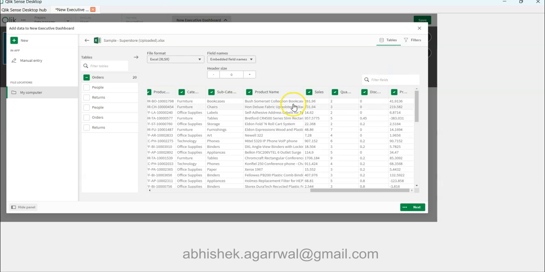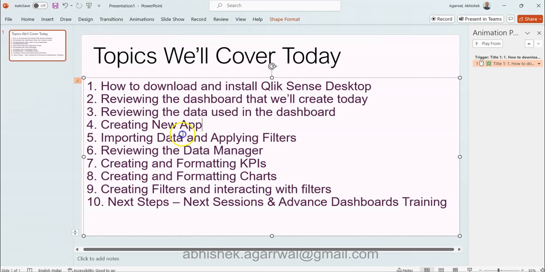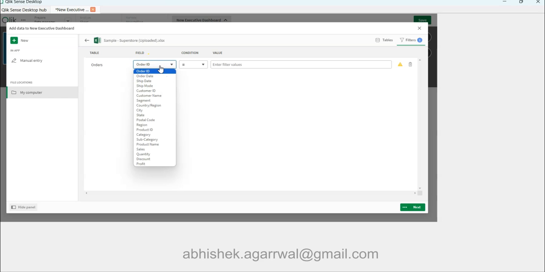Before I click next, if you observe over here, you have tables and you have filters. Filter is one of the topics, if you remember from our presentation, importing data and applying filters. Here I will show you how you can apply the filter. Over here you have the option to add filter.